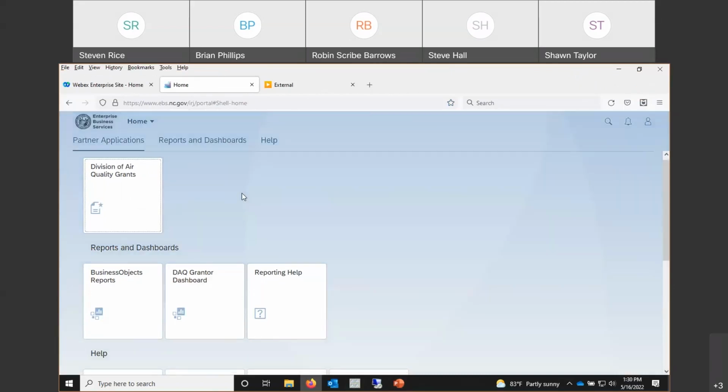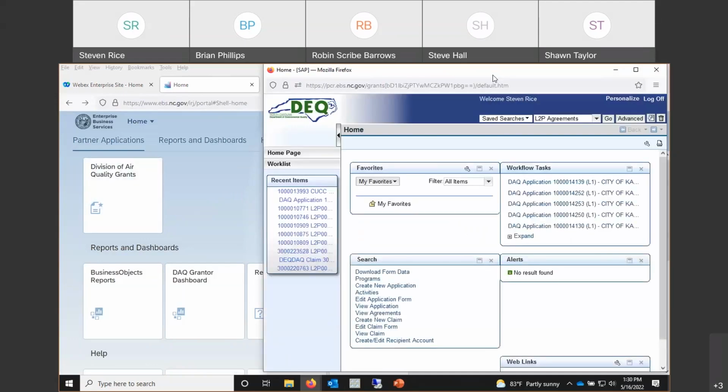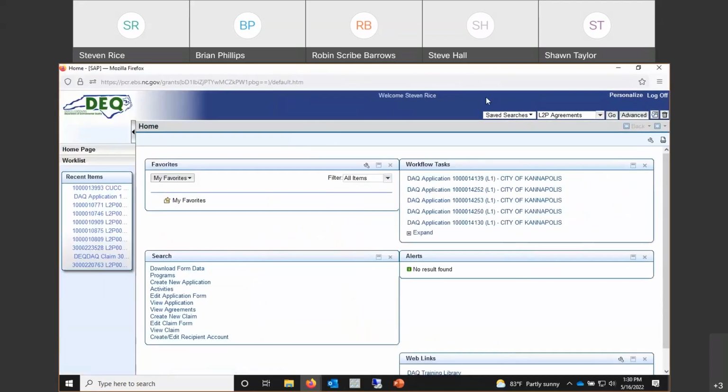So once you're in the system, you'll see a variety of panels on the home page, including portals for frequently asked questions and GMS tutorials. In order to get to the application, you're going to want to click the Division of Air Quality Grants panel, found here in the top left. What that's going to do is open up a new window, and this will show you your account home page.